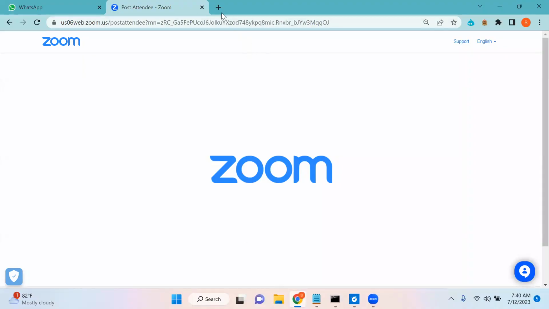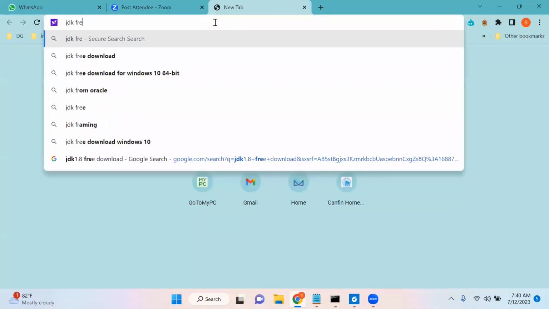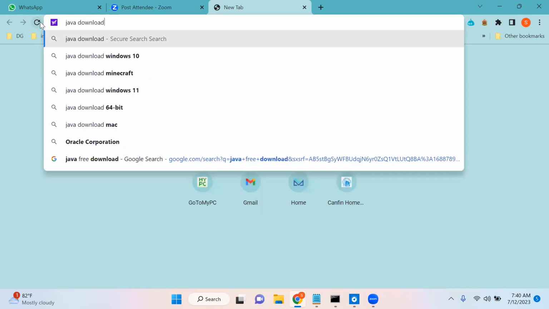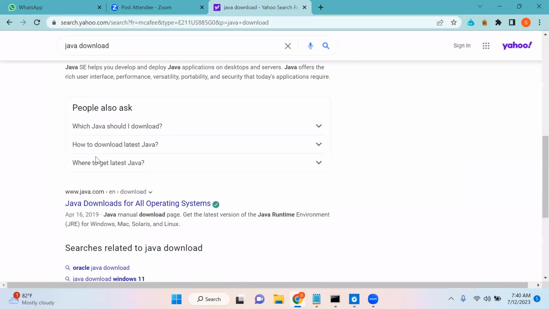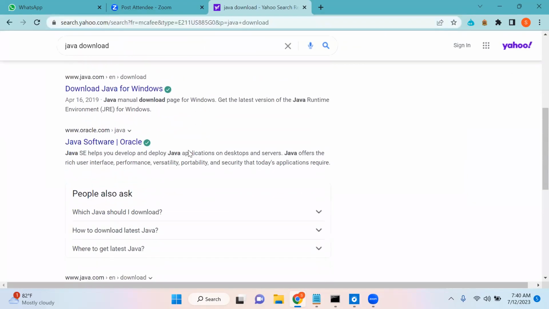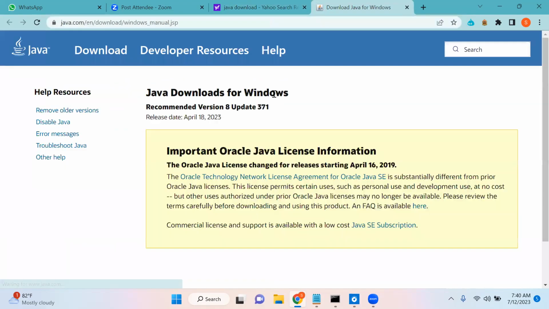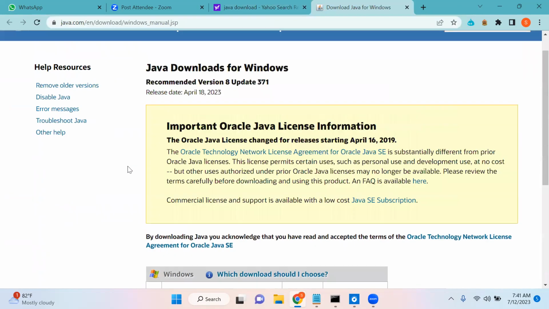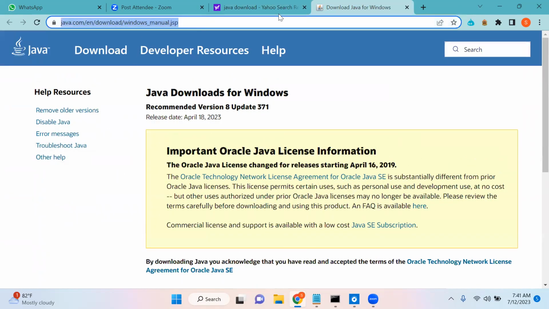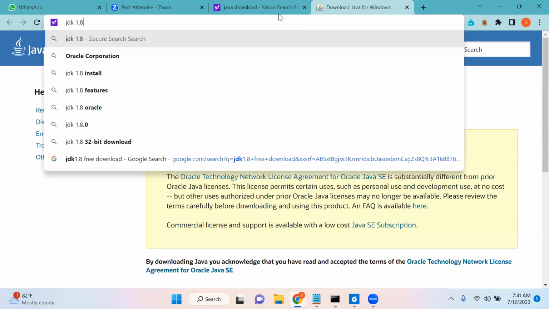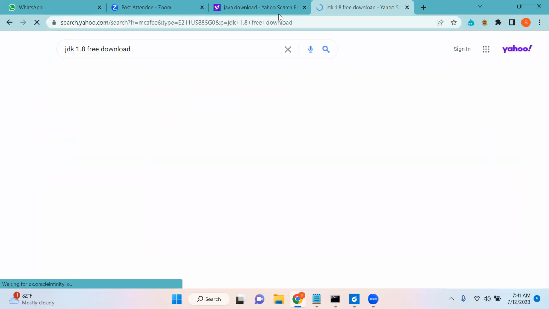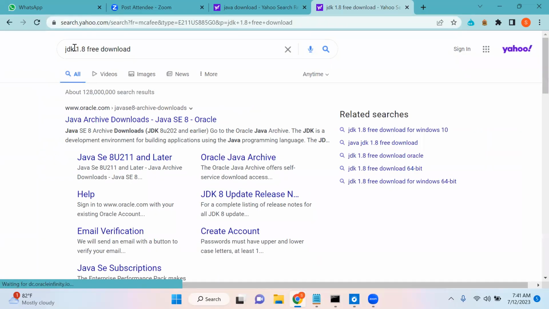First, you need to open your Google Chrome and just type here JDK free download. Don't type Java free download. Please make sure that you never type Java free download. If you type like this, it actually goes with this site, and when you're downloading it, you will actually get only JRE installed on your machine. So the best way is you need to type JDK, specify 1.8 version, and specify free download.